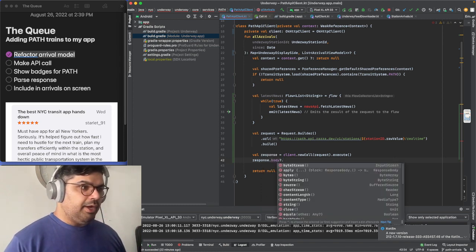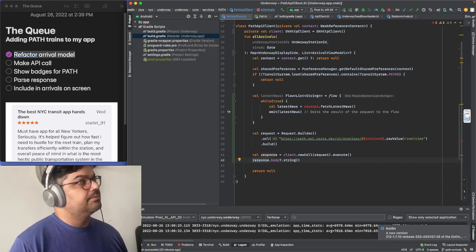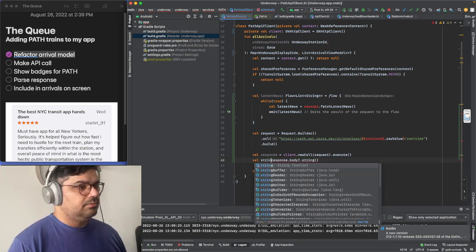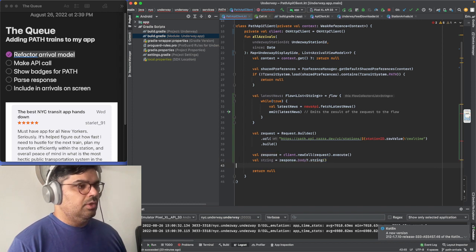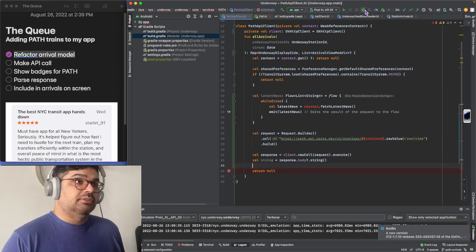Okay, and then what's on the body? There's a byte stream. Don't want the bytes. String. And then how do I parse JSON on Kotlin? Well, I guess for now we can put a breakpoint here and see what we get, right?